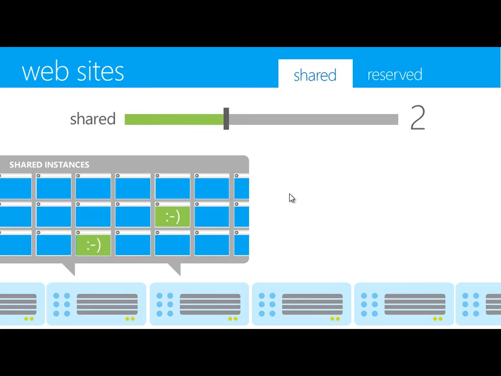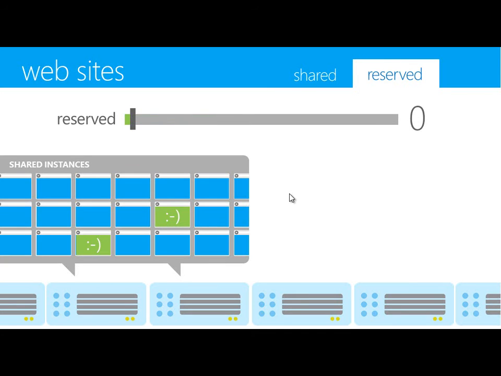You up your slider to 2, and now we're going to load balance your site directly across 2 different shared machines. So you're on one machine with other sites, with other tenants and other customers, running similar to a modern, normal shared web hosting environment. So that's kind of the deal with a shared site.